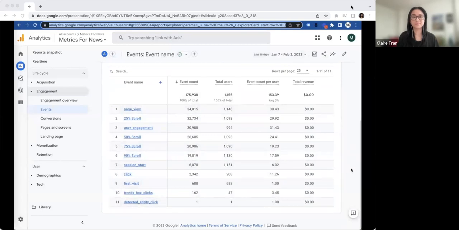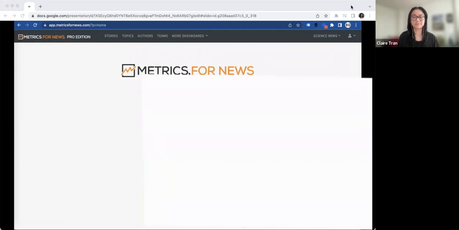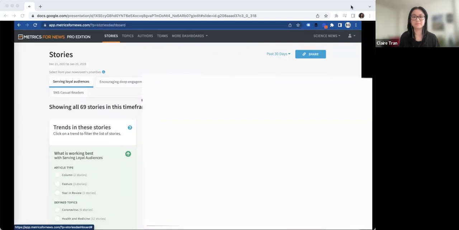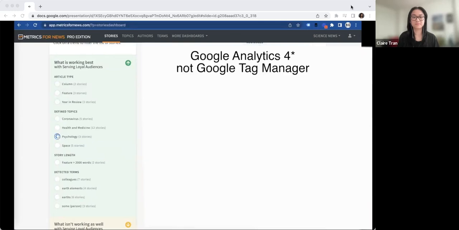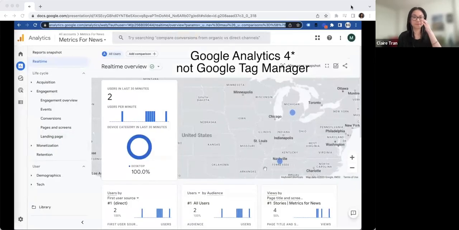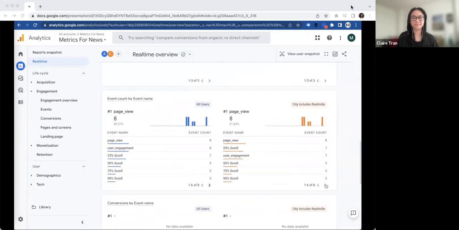Okay, so let's stick with the one that we were just going over, trends box clicks. But let's go back to the metrics for news dashboard and let's do what we were just doing in preview mode. I'm going to click on stories and I'm going to click on psychology. So again, I have clicked on the trends box, and now if we go back to Google Tag Manager and look in real time, there I am in Nashville, Tennessee. 2 of us in the last 30 minutes because I was doing some tests, and now this is my latest activity, and we should see trends box clicks.